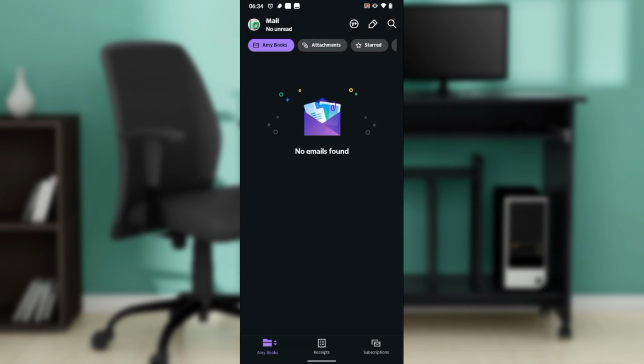So you can go ahead and click on Amy Books over here and add whatever you want to add to your folder to make your mails more organized. So that's pretty much the process.